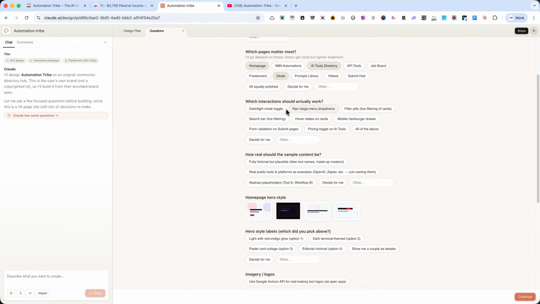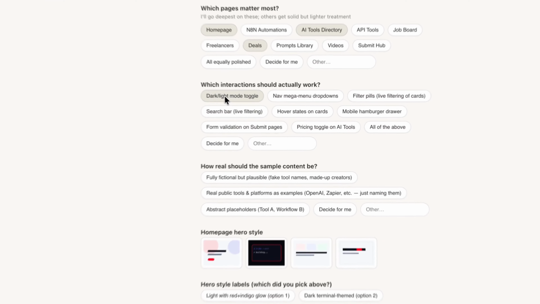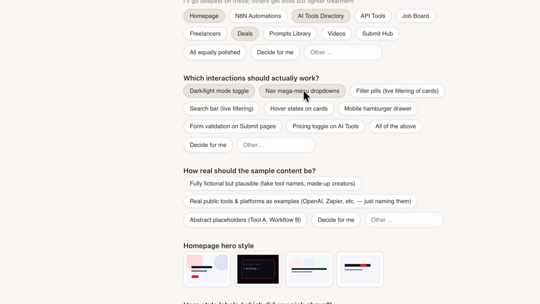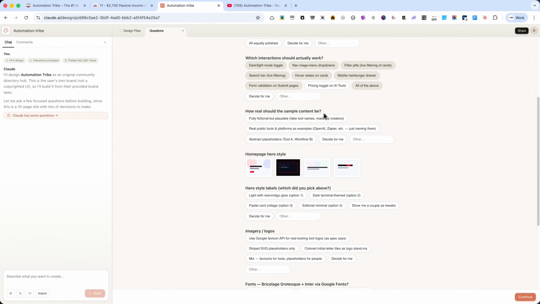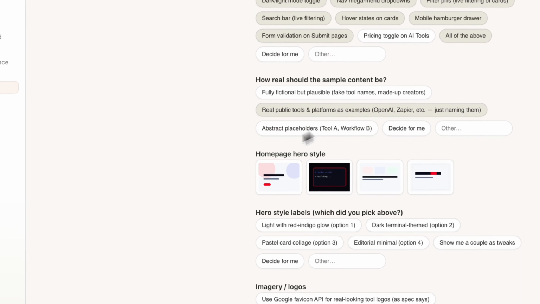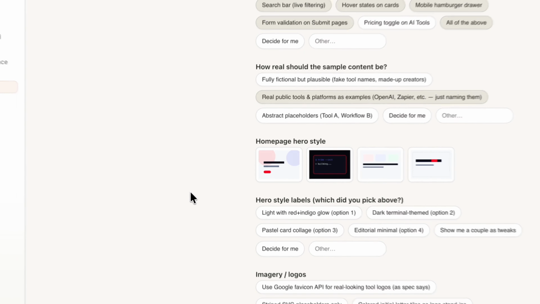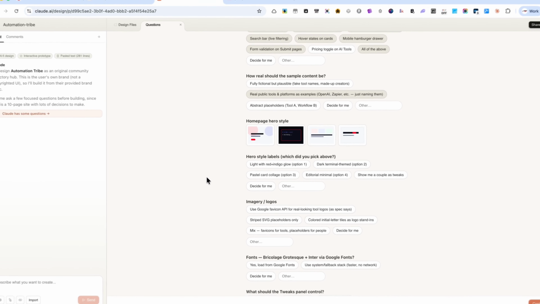Then, which interactions should actually work? Dark light, mega menu dropdown, filter pills, search bar, hover states on cards. This one is also very important. This one, price toggles. I will choose all of the above. How real should the sample content be? Real public tools and platforms as examples. Okay. Homepage. Let's use this one.